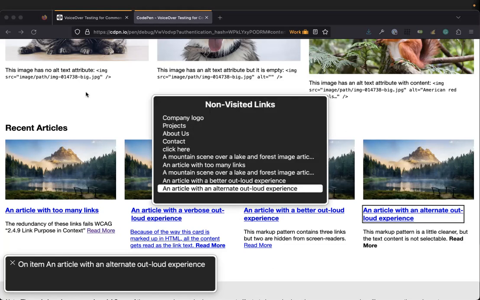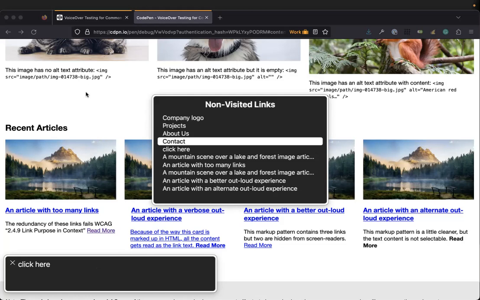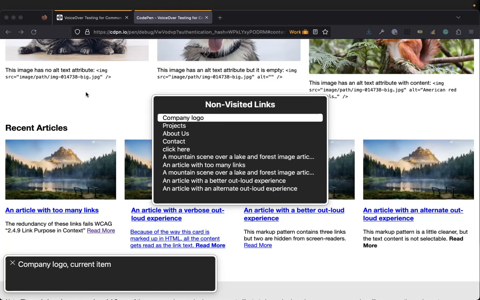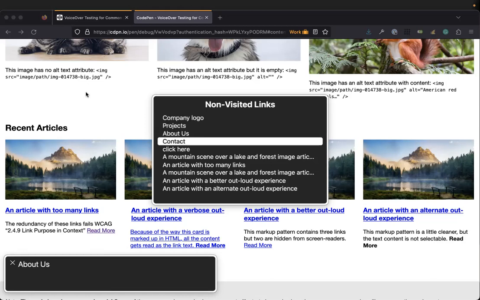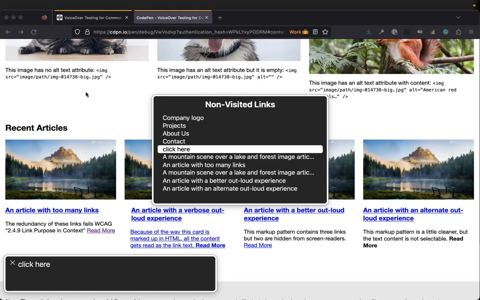Non-visited links menu. So this is an option that I had turned on actually for my rotor experience. I like knowing what links on the page I haven't visited. And that's something that someone can turn on. They can also turn on a list of all the links on the page or lists of links that they have visited. Notice this is most of them, but also notice click here. This guy. Click here. Not a great experience, and we're going to talk about that a little bit more in a second. So this is the non-visited links menu.